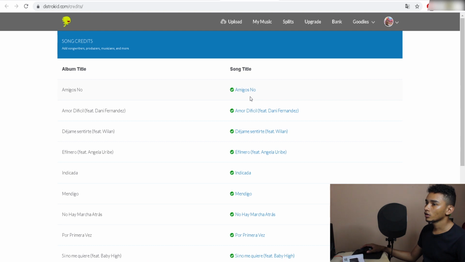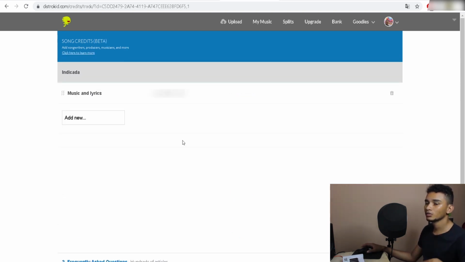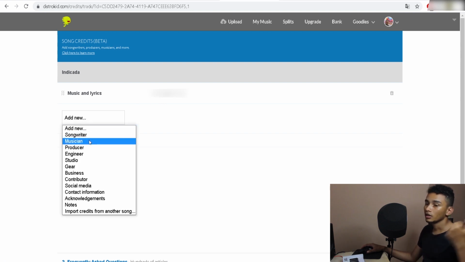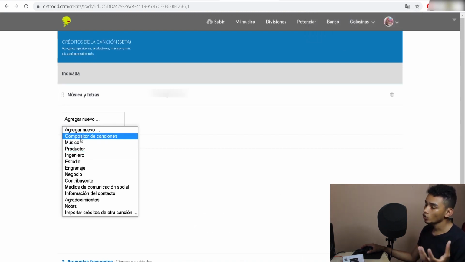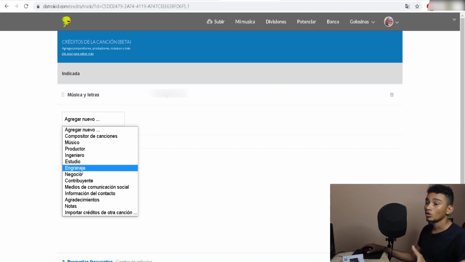For example, I'm going to select any of these songs. And if we click here, we will see different professions that can be part of the composition of a song. For example, the producer's data, the mixing engineer's data, the master's data, the recording studio's data. If we suddenly forget these data when uploading our song, we can put them here. You have to keep in mind that some data, such as the record label, we will not be able to modify in the basic plan of DistroKid. But some data, such as the composer of the song, we can.